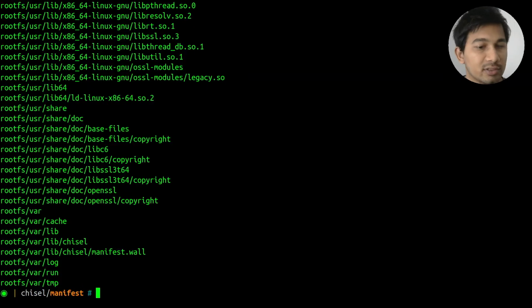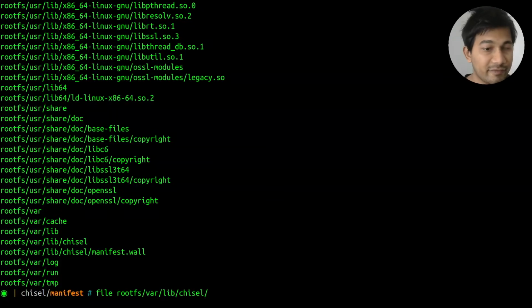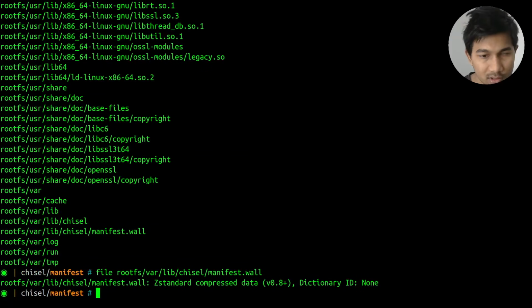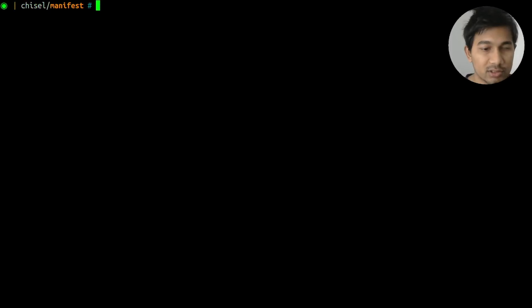file as well. Now the manifest file is a zstd compressed file, and we can verify that with the file command. So it's a zstd compressed data file, and we could uncompress it to see what's inside.